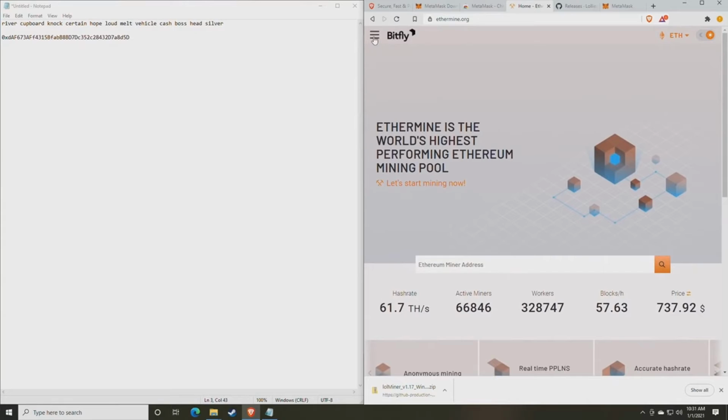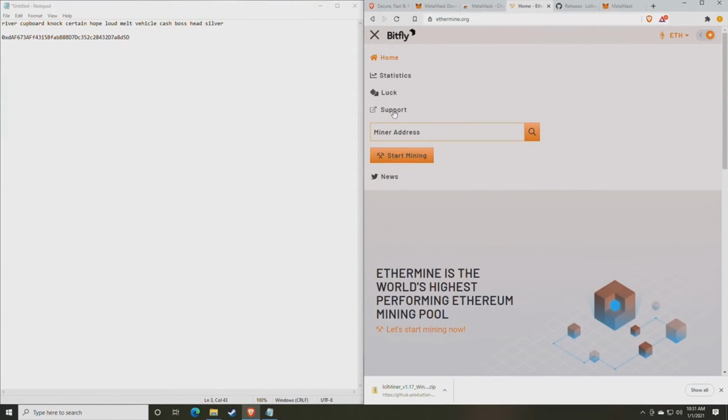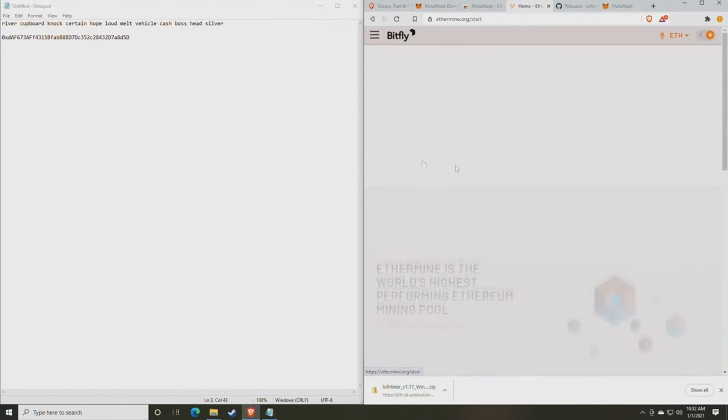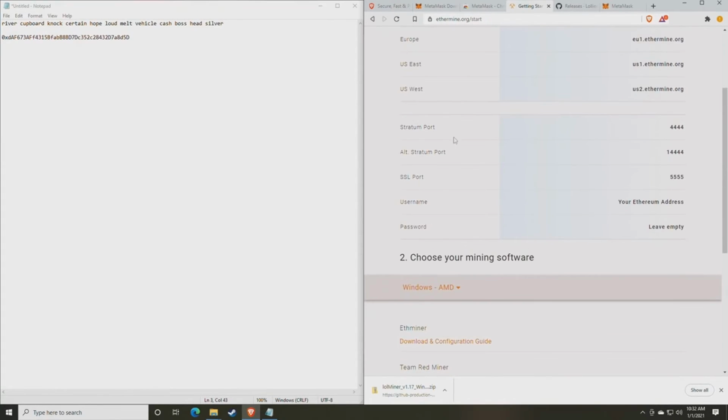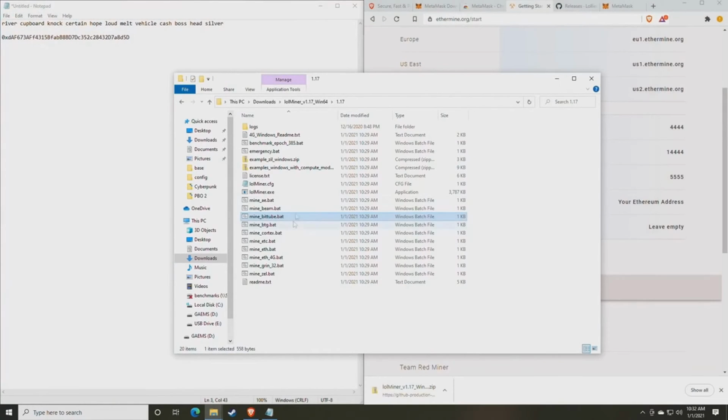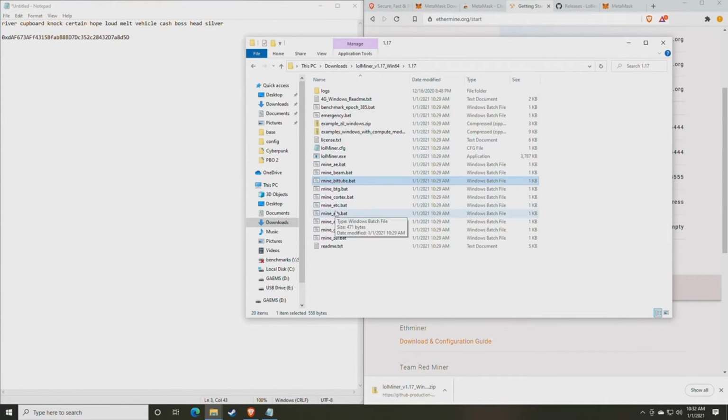So at this point, you'll just want to click the little menu button up in the top left, and click the Start Mining option. And here is where you are going to find your mining server. They have options for Asia, Europe, US East, US West, and then of course the ports. You have your SSL port, your Stratum ports, and alt Stratum ports right here. We're going to be basically just modifying a pre-configured batch file from the miner that we downloaded.